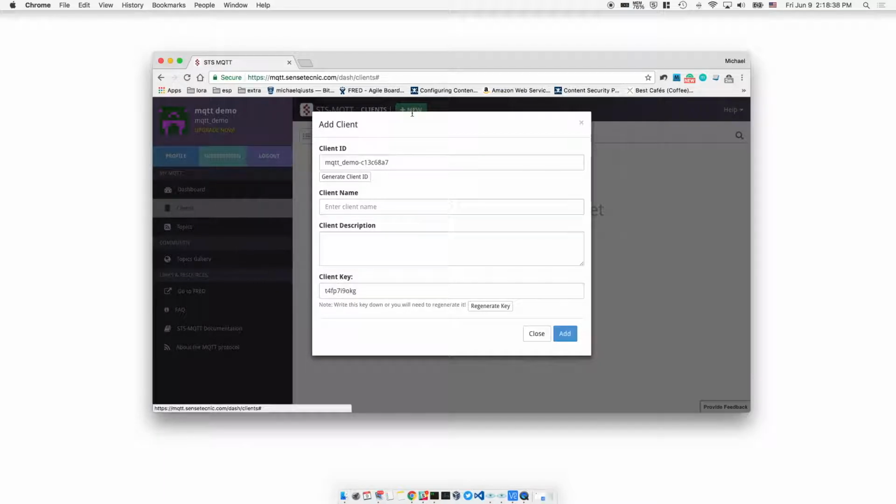Client IDs are unique across the MQTT service. The convention is to start the client ID with your account name. In this case, our client ID starts with MQTT demo. We also need to enter the name for this client so we can recognize it easily on the service.